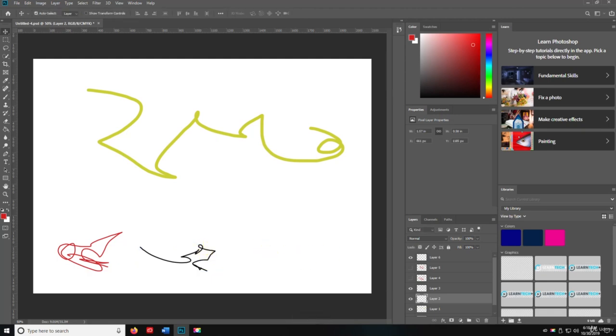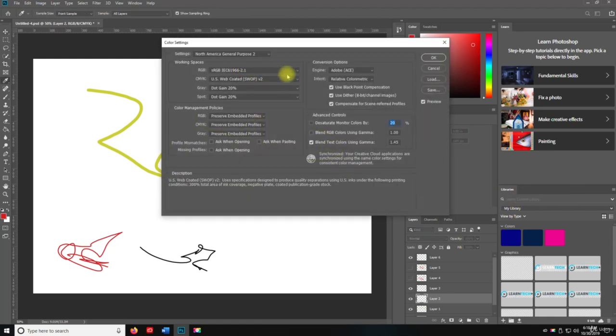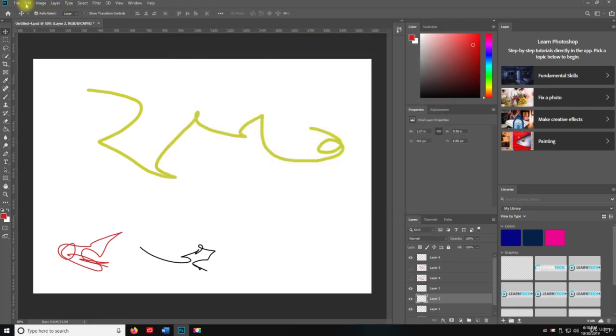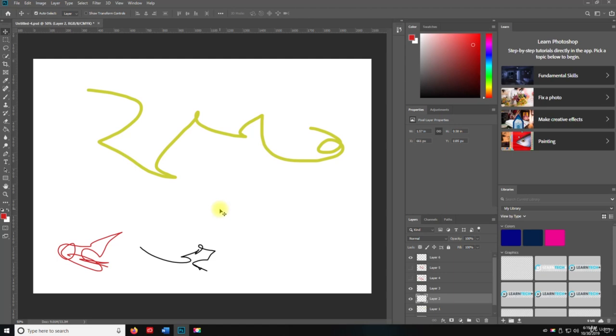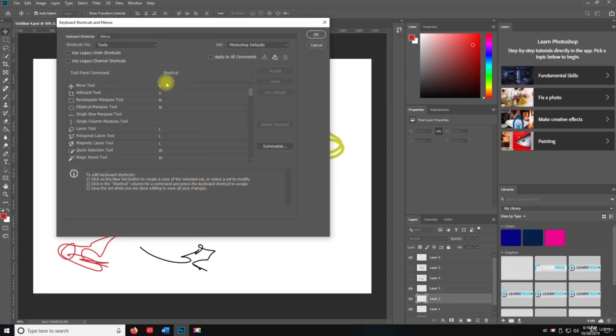So that is that. Now the color settings, we can do Shift Control K, and then you can edit the color settings. Now you're wondering why is this sequence this way? Well, the reason why it's that way is all the keyboard shortcuts are right here, that we're going over. And now we're going to talk about keyboard shortcuts. So in order to get there, we're going to do Alt Shift Control K. Okay, that's going to take you to the keyboard shortcuts and menus.